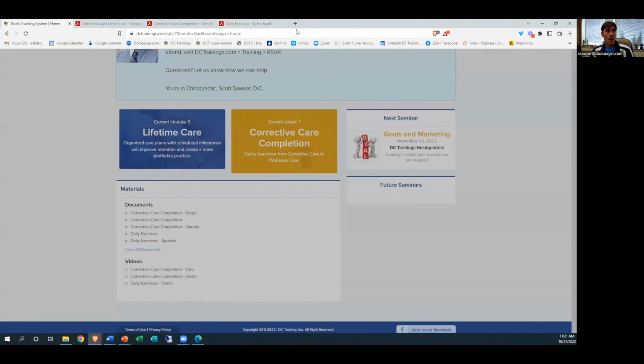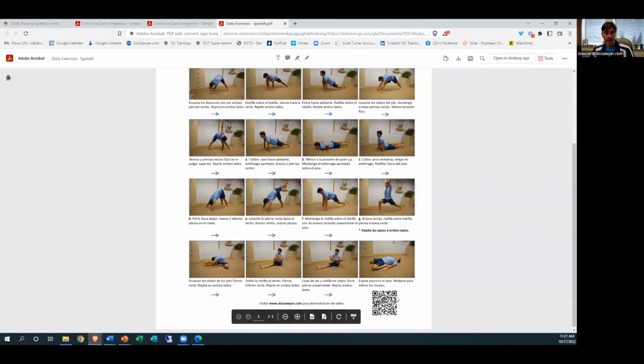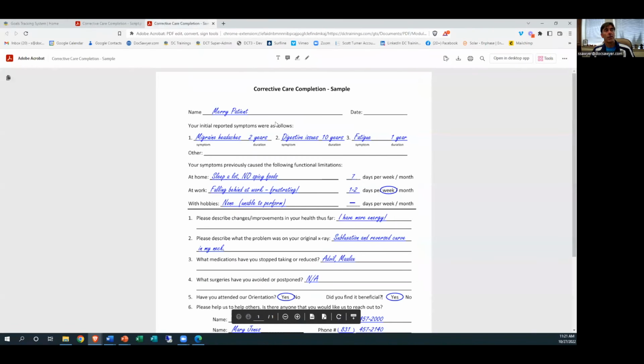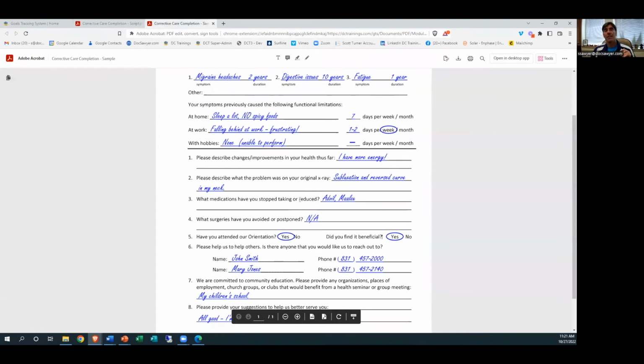So back to the form. There's that QR code. We have this in English and Spanish, so that's there. Now, going over to the corrective care completion sample, we have both a blank copy and a sample for you, so you can just see how that's filled out. One of the things that I like about the corrective care completion, aside from the transition into wellness care, is that I've added a section here where you can specifically get additional referrals.